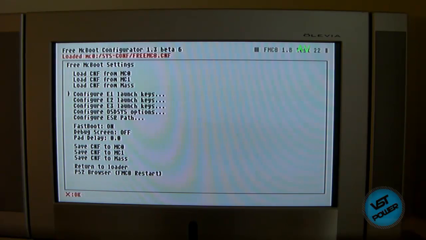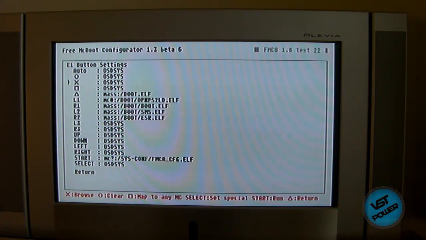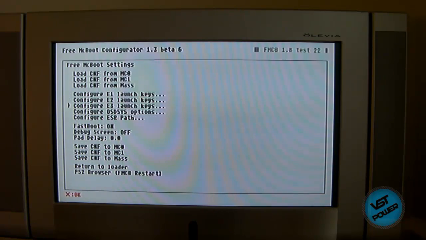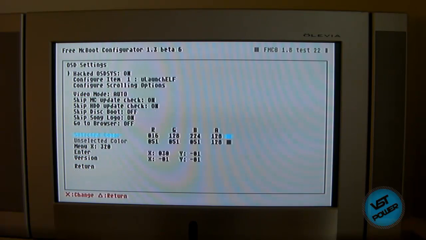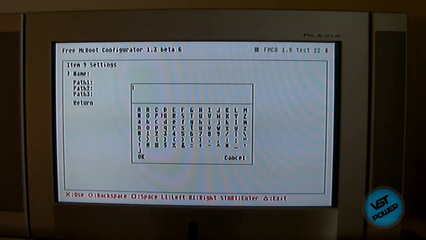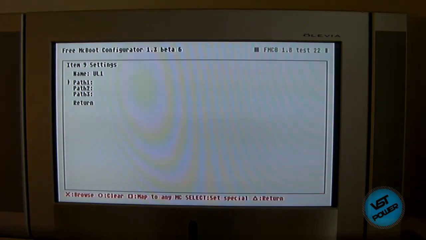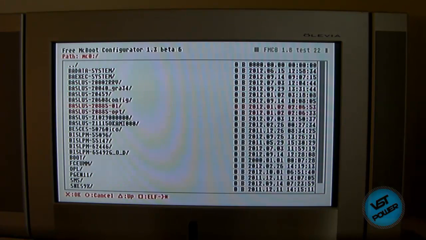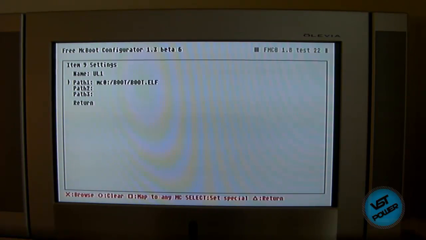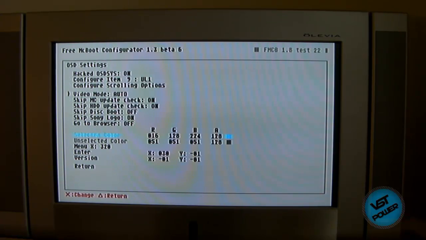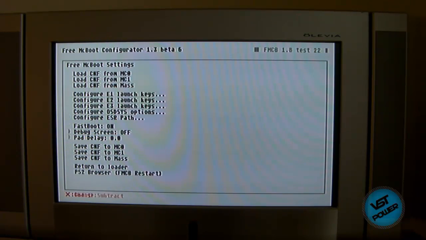So what we're going to do is go down to Configure E1 Launch Keys and then go down to, we don't want to do this, sorry. Go down to Configure OSD Sys Options and then go over here. This is your menu structure. For example, let's go ahead and make a new item here. I'll call it UL1 as a test, but you guys can call it whatever you want because I already have an existing ulaunchELF. Press OK, go to Path 1, go to MC0, go down to your boot folder, select the boot.elf, so it looks just like that. Press Return, go back to Return, say Save Config to MC0, that's fine, and PS2 Browser Restart.